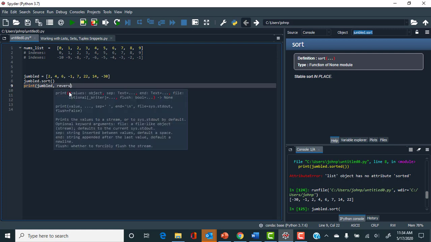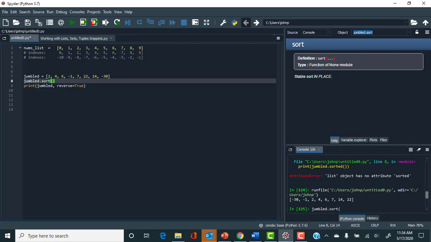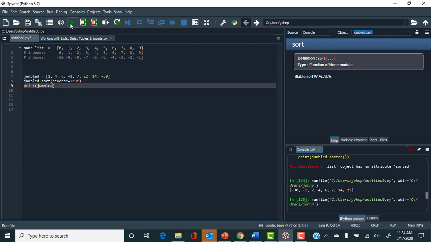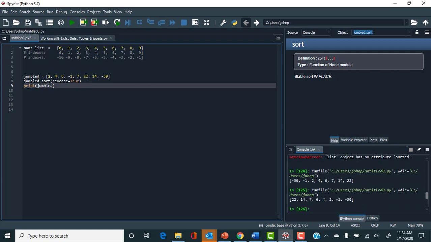We will type in reverse equal true, and now when we print this, I needed to do it here. Reverse equal true, and then when we print it out, it'll be in descending order. So let's remove that and rerun, and we can see that it starts at the highest value and then in descending order all the way down to the lowest value.